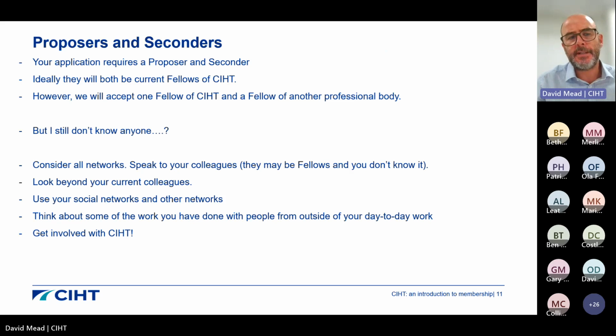I do appreciate that the proposers and seconders is an area that some of you will have questions about. It's probably the most frequently asked question we have in terms of the fellow application process. So I'll try and address them as best I can here. In an ideal world, both your proposer and seconder will be fellows of CIHT. However, if this is not possible, we will accept a seconder who is a fellow of another institution.